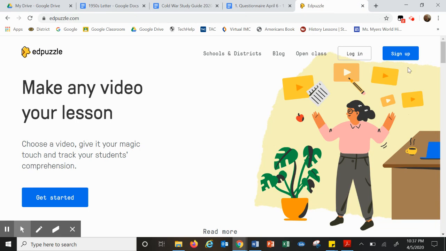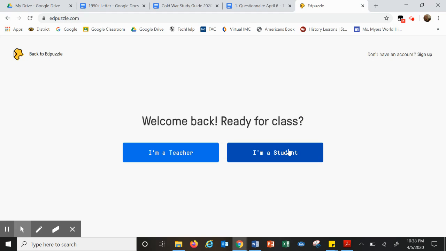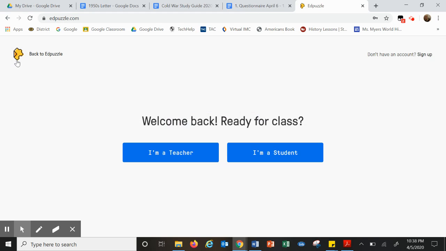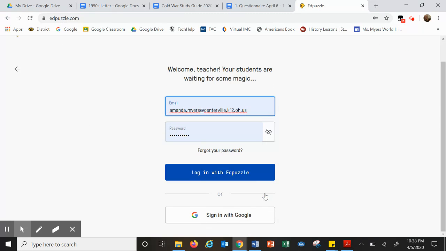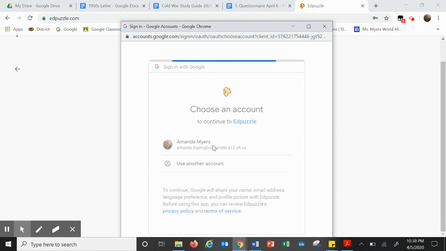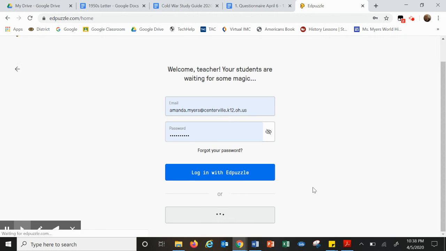Edpuzzle, I want to explain this for a second. You're going to come to this website. You're going to click sign up. You're going to click log in. You'll click I'm a student, and then you'll come down here and click sign in with Google. I'm going to log in just so you can see what it looks like. So you'll click sign in with Google, you'll click your account. You do need to be logged into your school account because I set it up through Google Classroom.